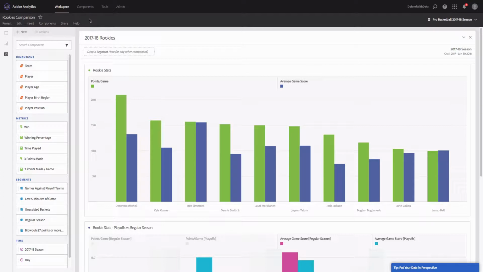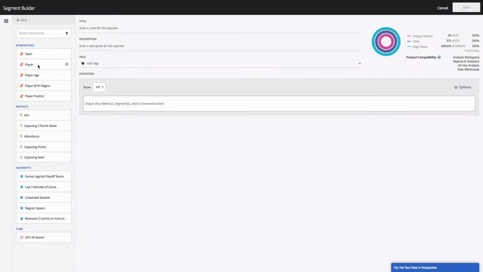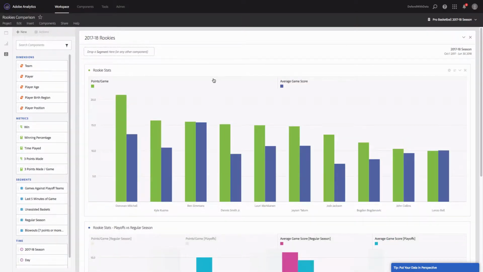Now let's start with the first method, how you can start creating a segment. The very first option is to click on the plus new link and select Create Segment. The segment builder will appear. Now you are free to build your segment. I will hit Cancel.